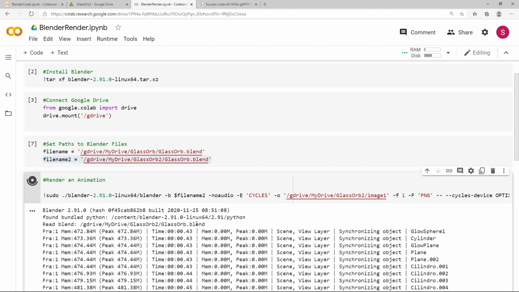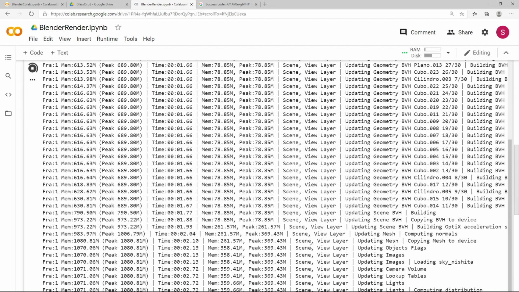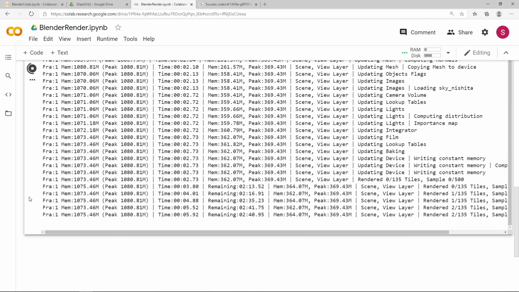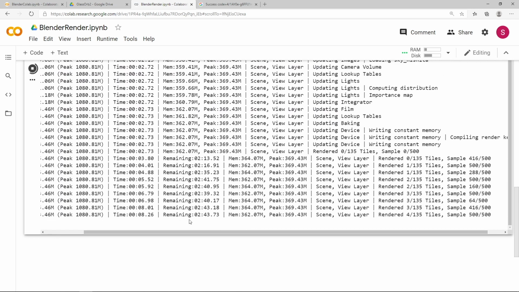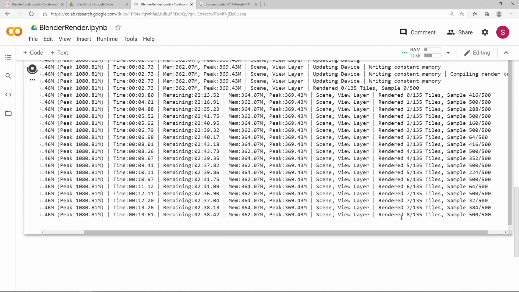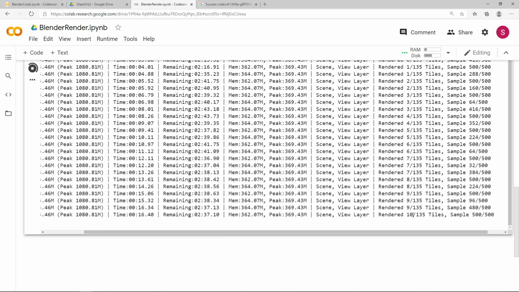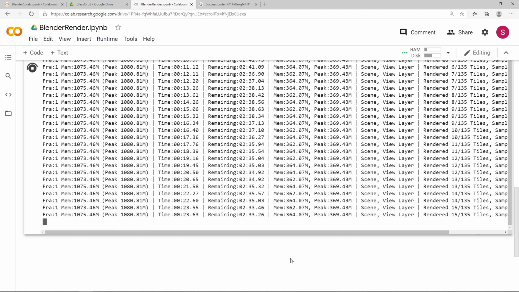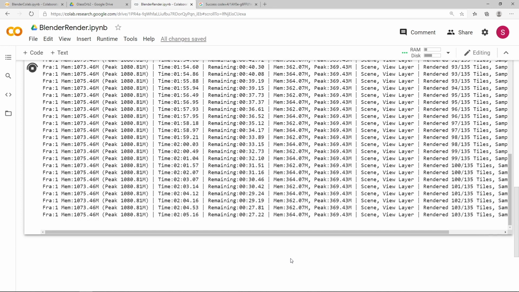You can see it's found the Glass Orb 2 file, and it started rendering. Here we go, rendering frame 1. It's estimating about 2.5 minutes to render this at full HD with 500 samples. And you can see here it's rendering 135 tiles, and it's rendered tile 12 of 135. So I'll just give that a few more minutes to render, and then we'll come back and look at the final result. I'll upload a copy of this code as a text file, and I'll store the link in the description. You'll be able to download this code from my GitHub account.